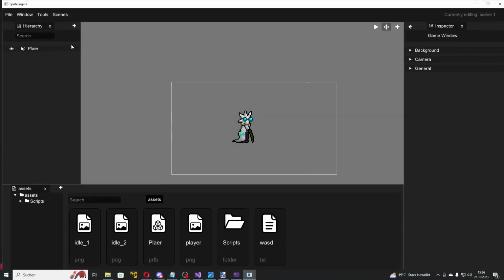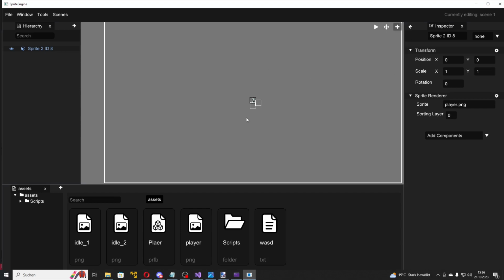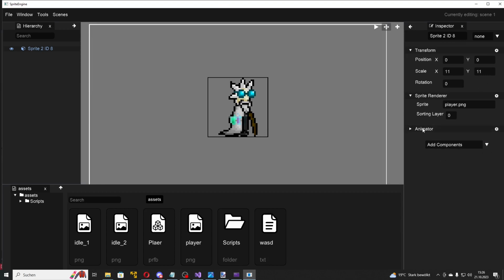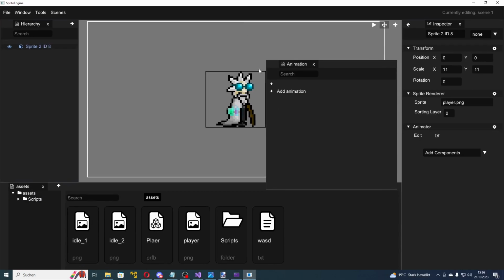So I added animations. Let's do this from scratch. I have a little player PNG here. Let's resize it to 1111 and add the animator component. This is used to open the animations. You can click somewhere here and open the animation. I did not check for valid animations yet. I need to do that and maybe make an animation file extension, and not just text files.